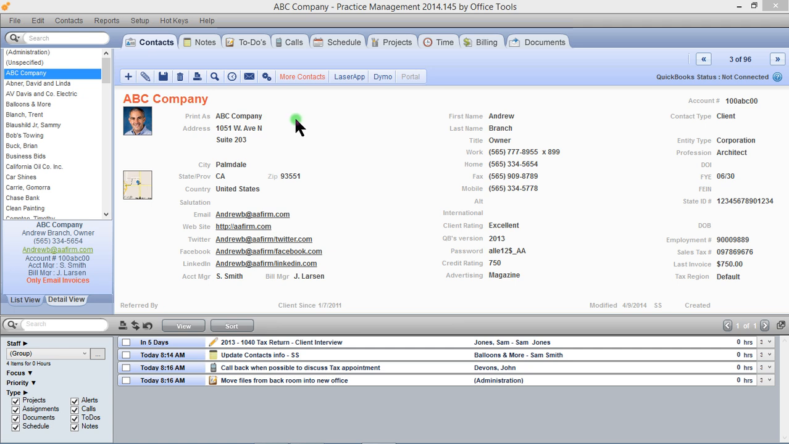On the screen, you're able to see the company or contact name, their address. There is a live email link which will open up your email software and populate the email address for you, along with additional social media. The first and last name of the contacts, phone numbers, and there are 5 custom fields available to you. We currently have those populated with client rating, QuickBooks version, and so on.